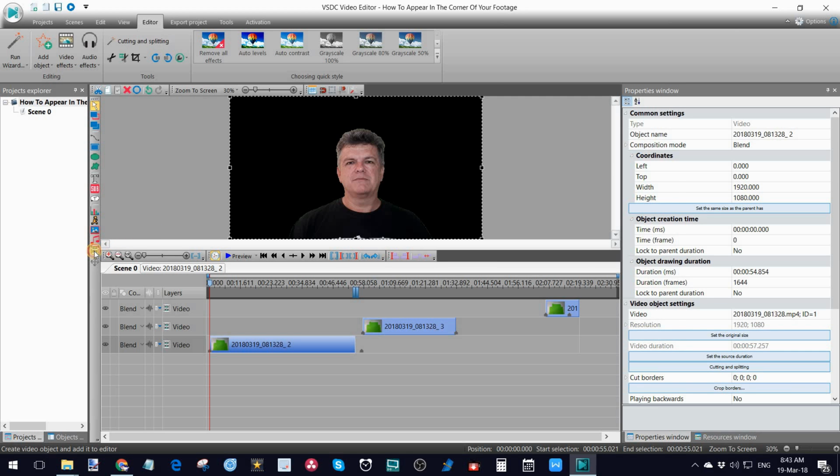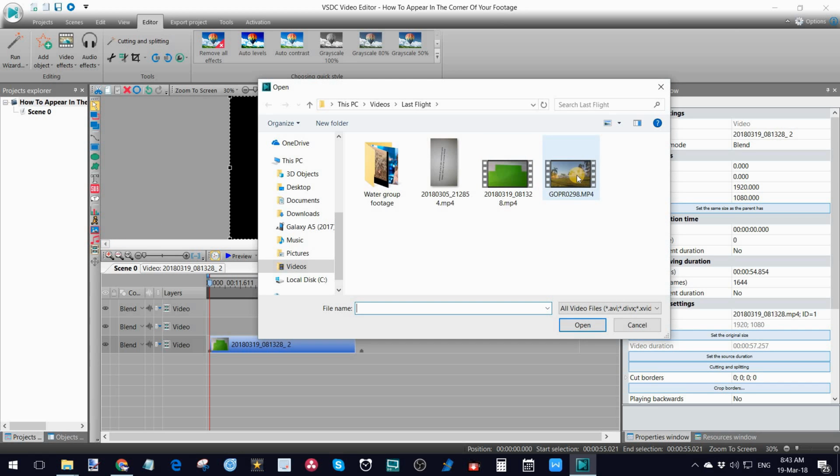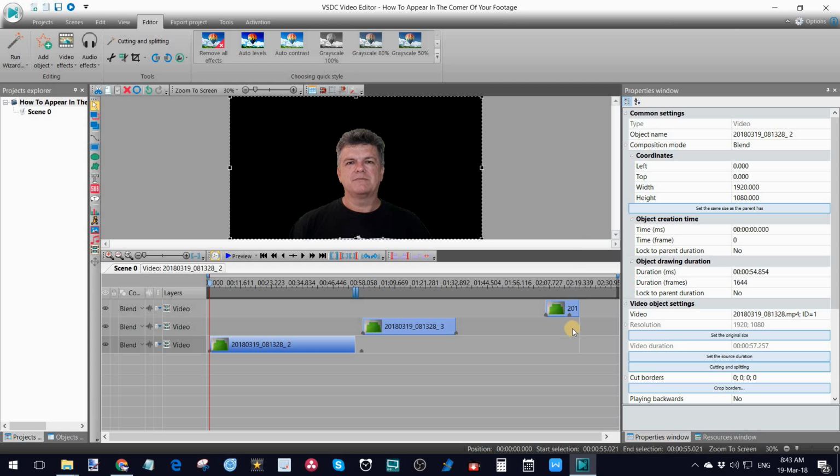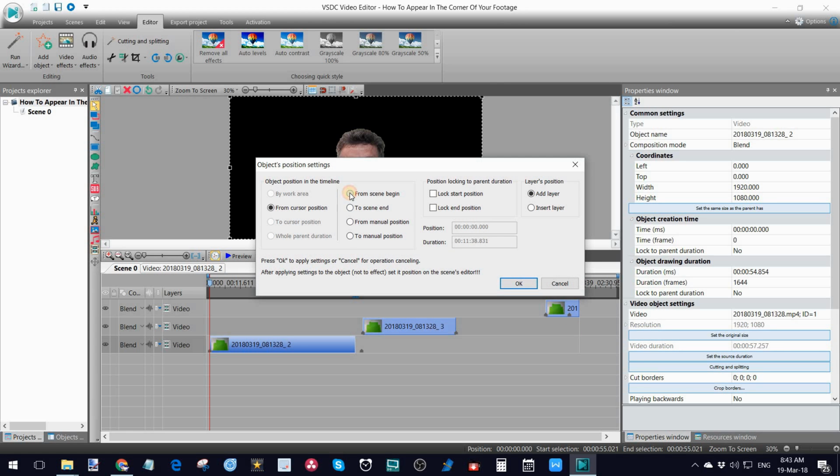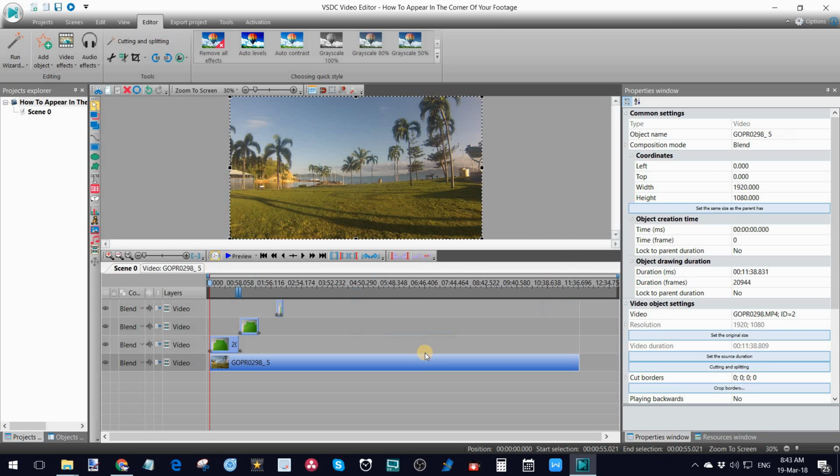Now to finish off, I'm going to import a background that I want to put behind myself. I'm going to import that one. And I want it from the beginning. Okay, and there it is.